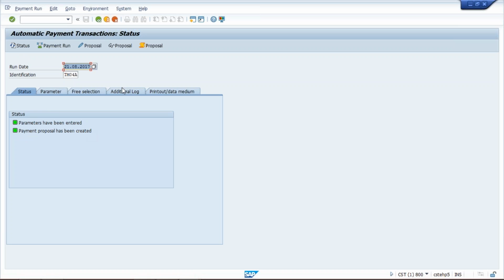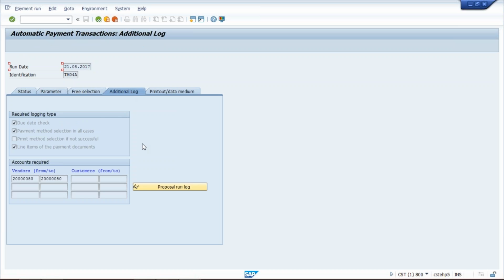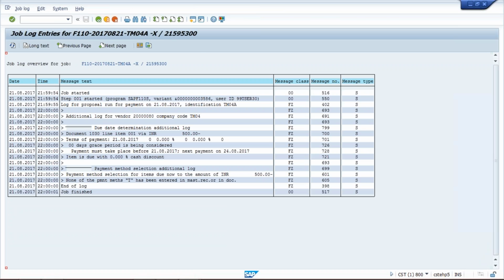So now click on additional log, and here we are having the proposal run log. Click on this. Here we are going to analyze what the system has done. Whenever you analyze the proposal, whether the system has run this proposal perfectly or any error or problem is there, how will we come to know? We have to check the proposal first.